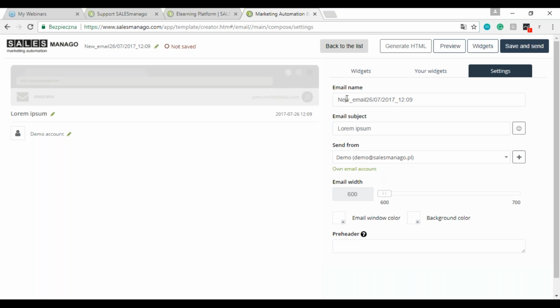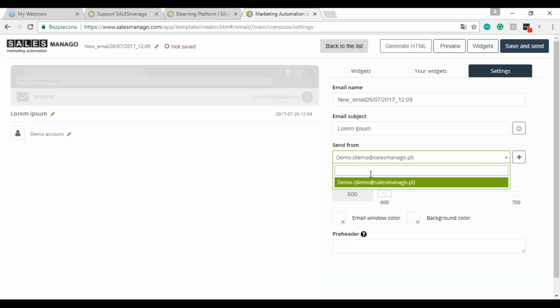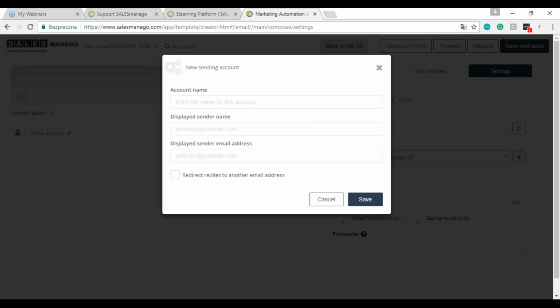We'll first provide the email name. Remember that this email name is just the title for you, so that you can find this template later on in the system. Then we provide the email subject, and we choose the sending account. If you have already created your email sending account in the system, then you just have to choose one from the list. If not, then you can click up here and configure a new sending account, and then save it.